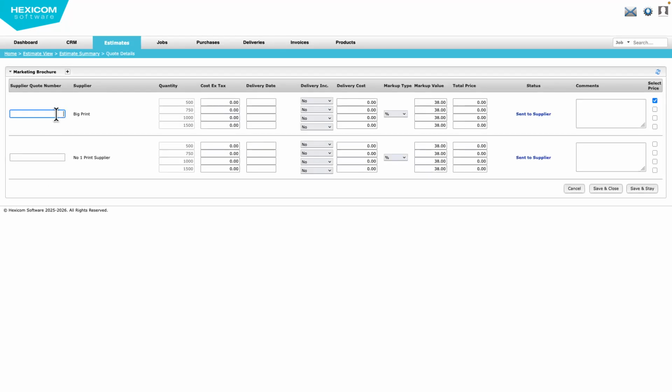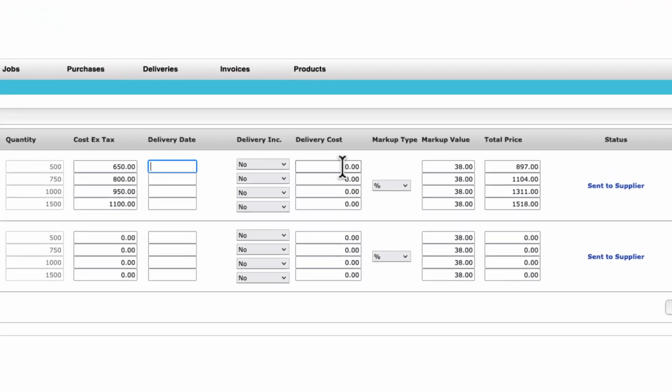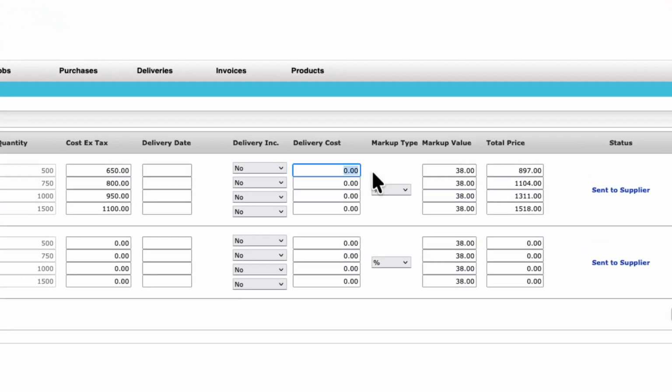Let's say it's Big Print. And they've given us a quote number, and they've said that to do 500 will be $650. And for 750 it's going to be $800, and for 1,000 it's going to be $950, and for 1,500 it's going to be $1,100. Now they can also commit to a delivery date if they want to do so, and they can also commit to whether their price includes delivery, and if it doesn't, they can provide a cost to do the delivery.